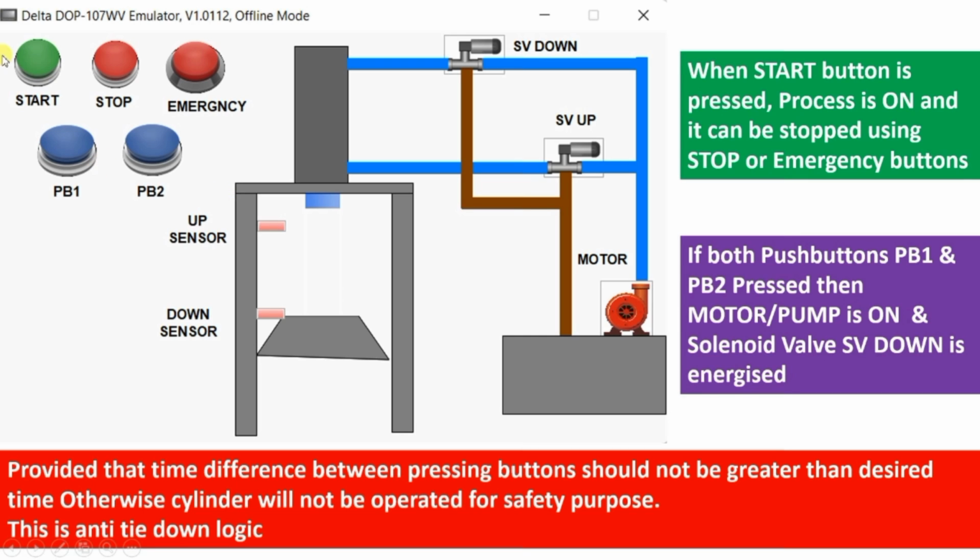First of all, when the start button is pressed, that means our process is on. We can operate these buttons, and if stop is pressed, then our process will stop. And if there is any emergency, we can also use the emergency button to stop the process.